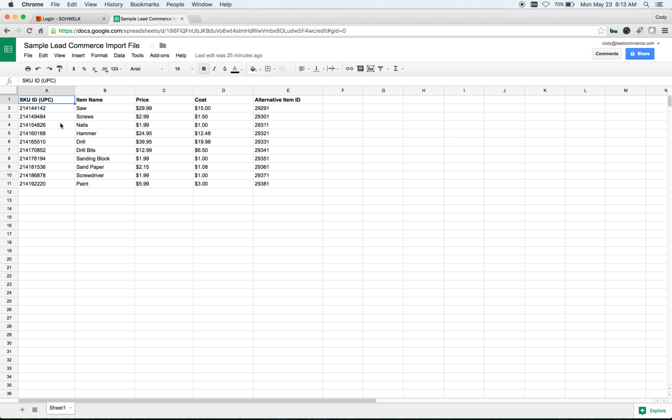So just looking at the file really quickly here, in LeadCommerce, typically you're going to have some sort of unique ID number. That unique ID number could be a UPC code, or could be some sort of legacy identification number that you've been using for a number of years. But at the end of the day, as long as the number is unique, you'll be able to import it in. The next column over is just a very brief description. I entitled this column item name, but basically it just describes in real words what the item is.